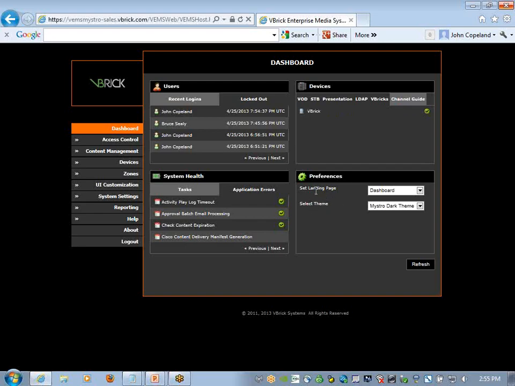You can also determine where you land when you come in, and because we have dashboard selected, what theme you want it to be when you come into the admin interface. Right now we've got the dark theme selected. We can see who's been logging in, who's locked out of the system, any tasks that are there and if they've successfully run or not. So that's just kind of a quick look at what you can see when you log in.